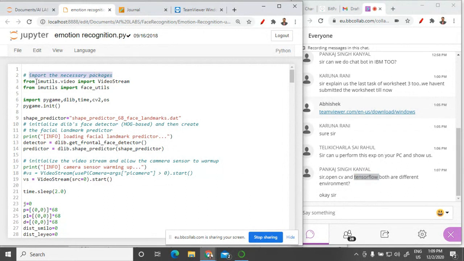In this program, we are using the library imutils, from which we import video streams, and from imutils we are importing face utils. This is a library which includes different parts like faces and videos, which you have to extract. So you have to import these libraries first.